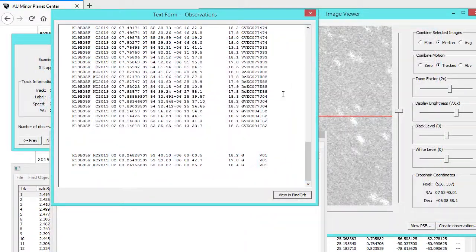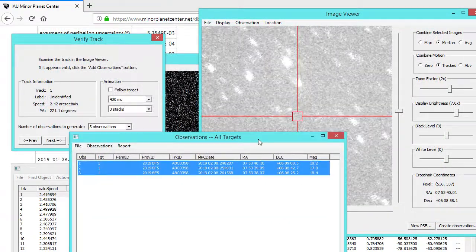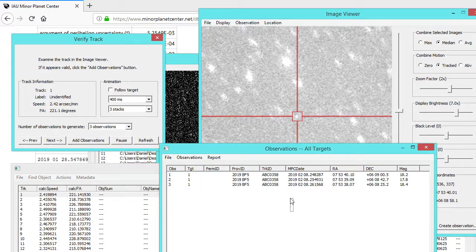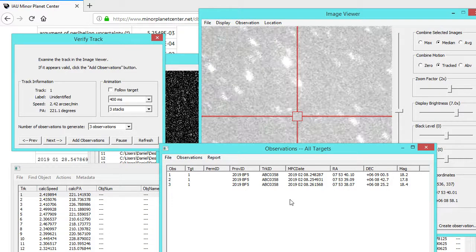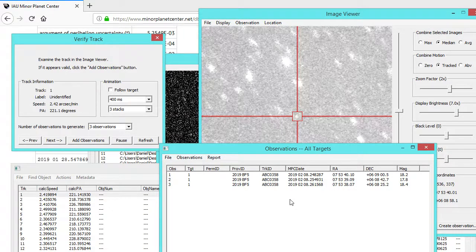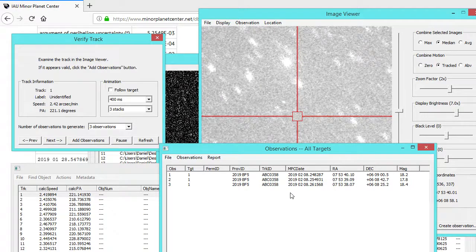So I hope you liked this video, and I hope it reinforces the idea that Tycho can be used for 2 purposes. Again, it can be used to detect previously unknown objects, but it can also be used for follow-up observations of already known objects, as demonstrated in this video.